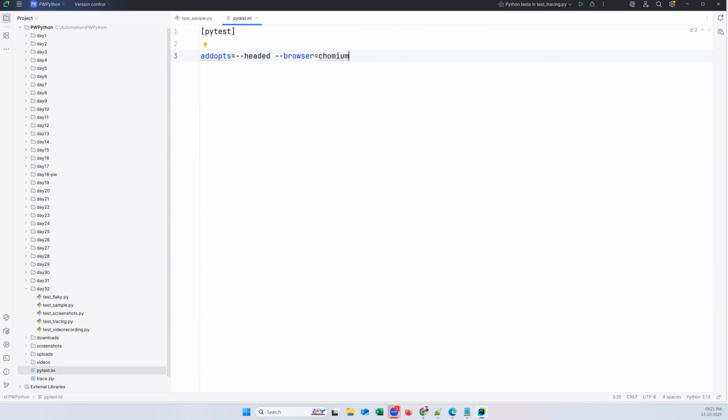Chromium. And if you want to generate video, simply say --video=on. One parameter, then a space. I want to generate the screenshot, so --screenshot=on. And I want to generate the trace file also, so space, --tracing=on. All these parameters you can specify, and you can put them on multiple lines also.